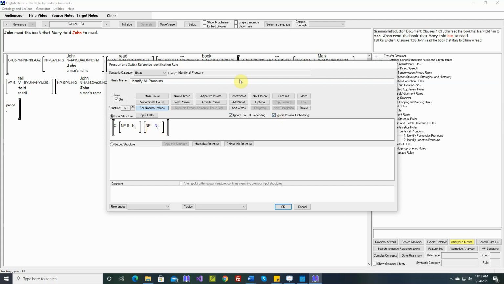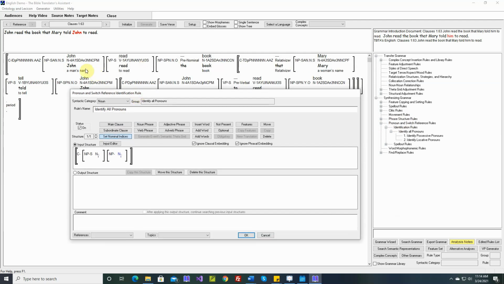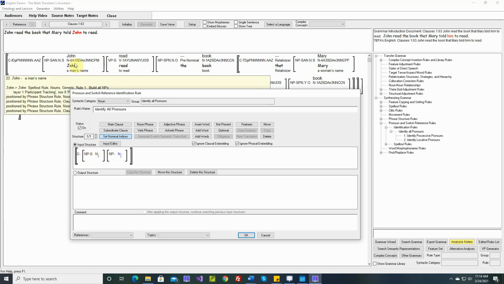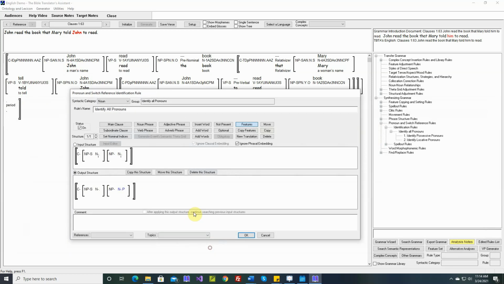Now here, for these pronoun identification rules, they come after the phrase structure rules have been executed. So now order is important. You couldn't say that this one is the subject and then have TBTA find preceding noun phrases. That wouldn't work. This one needs to come first because in English subjects come first. So this noun will be found here, and then if this noun occurs anywhere else in the sentence, ignore clausal embedding, ignore phrasal embedding, and it comes after this noun phrase, then in the output structure we'll set this to a personal pronoun.